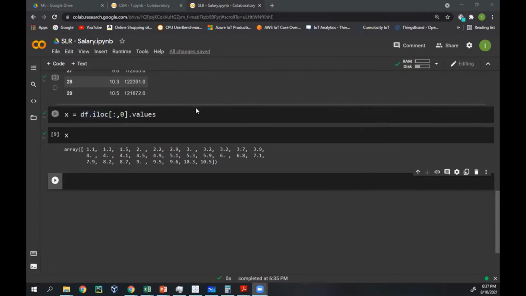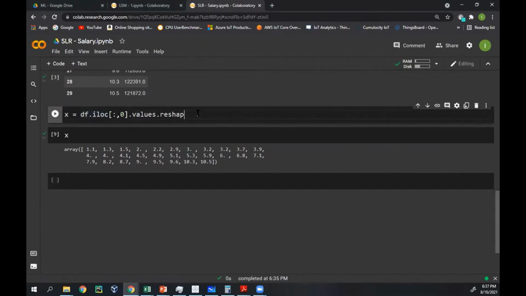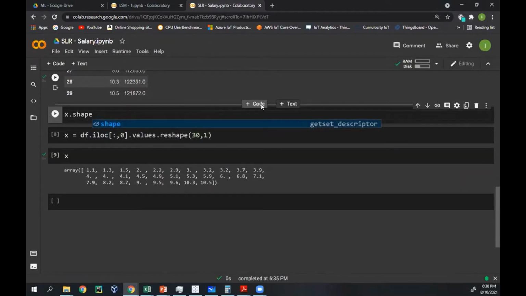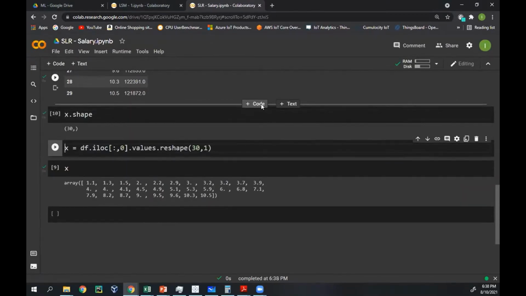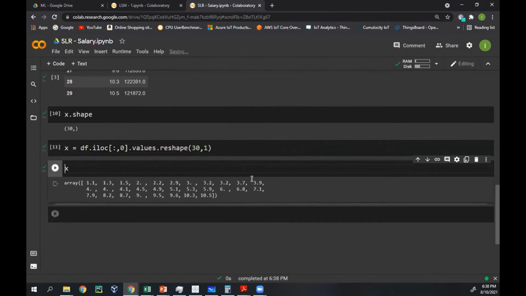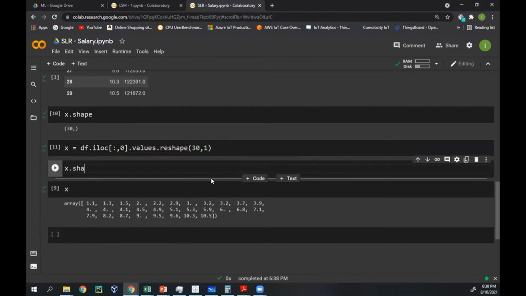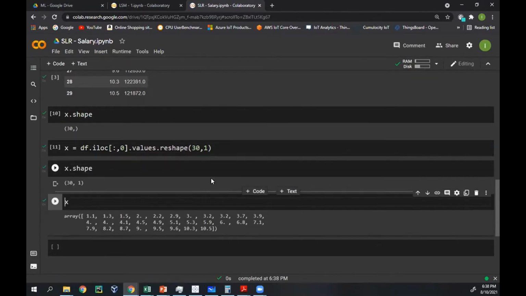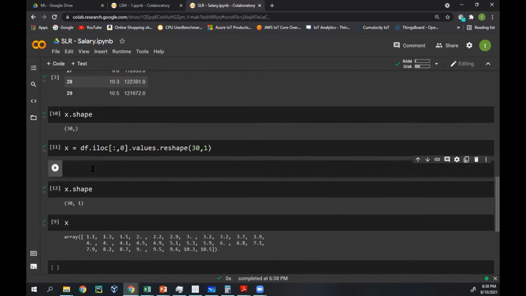Now, during the reshape, what did we do in the previous session? I believe I did something like 5, 1. Before that, let us check the shape of X first. What is the shape of X? The shape is 30, nothing, right? So what we can do is go with reshape 30, 1. Now if you type X dot shape, it says 30, 1. If you do a reshape, you can see the data is in 2 dimensions. If you take the dimension of X, it would say 2 dimensions now.